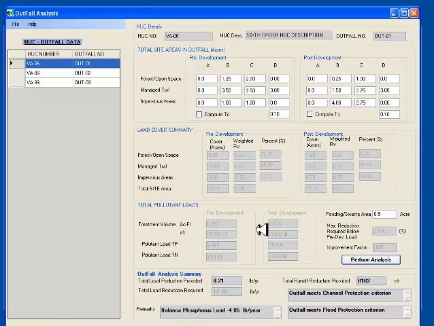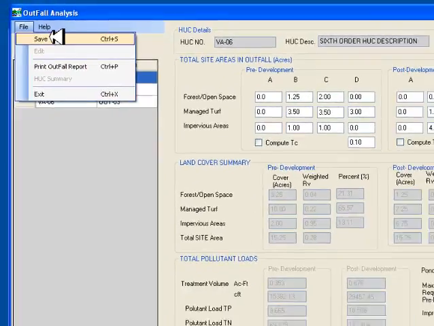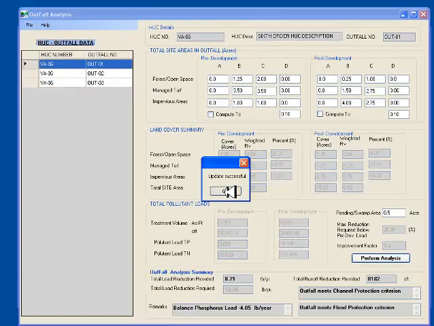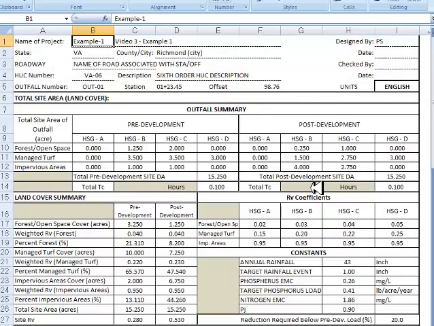Once I click on Perform Analysis, I save the data by going back to File, Save. I can always edit the site data by going back to File, Edit. The File, Print will give a printout of the outfall analysis in Excel format.